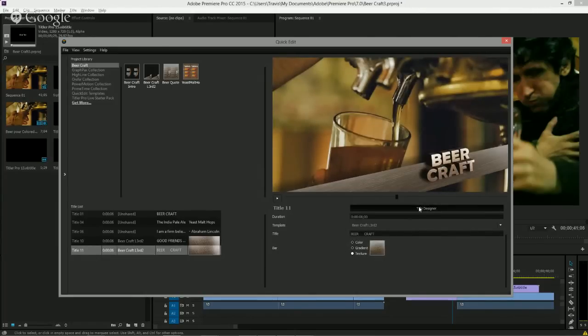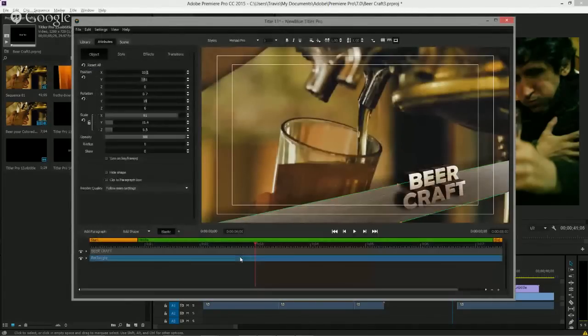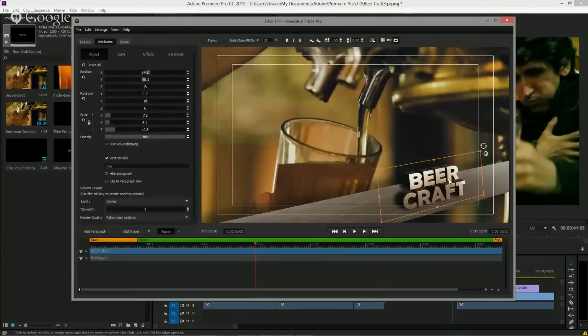In fact, if we open up Title Designer, I'll show you how that's done. Here is the background bar. Well, let's review. With the Beercraft, notice the fit text to box mode that's on. Under the Object tab is where you find that text variable, and that one's called the title.